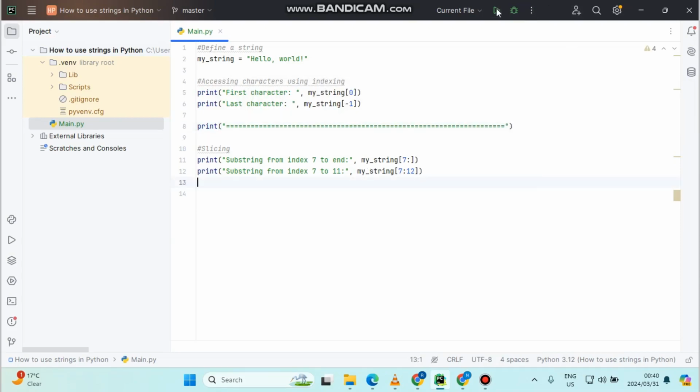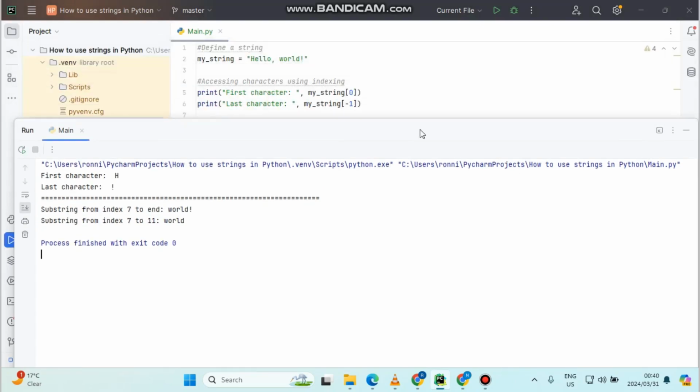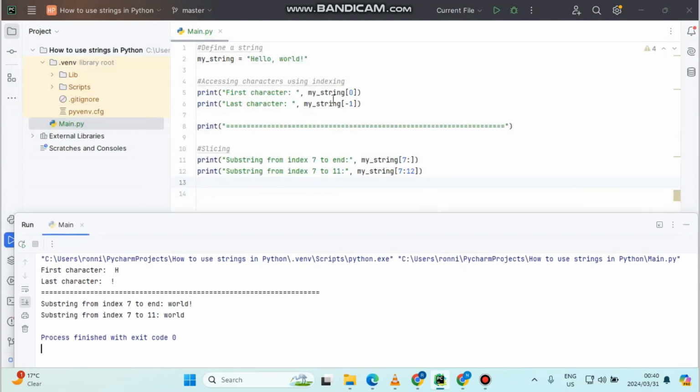Run this. Awesome. As you can see here, the substring from index 7 to the end. Let's analyze this. In this my string variable, index 7 will be, counting 0, 1, 2, 3, 4, 5, 6, then 7 is here. The space between the words is also considered a character, which means index 7 starts from W onwards. It will end by giving us those characters, as you can see from this output.